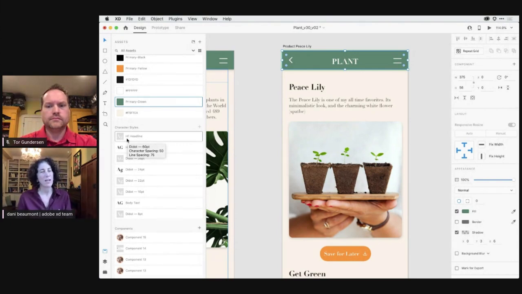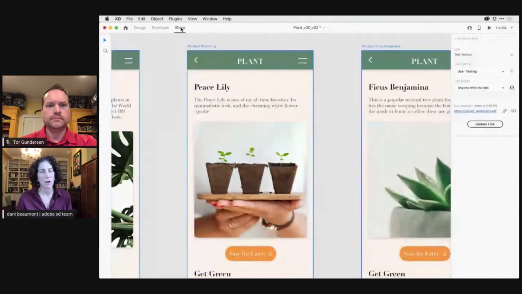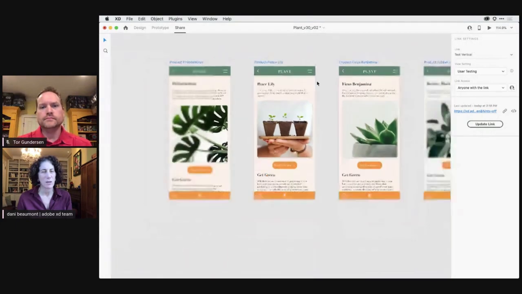Notice as I roll over it, I still know what typeface it is, what those attributes are, but I've got that token set. So if I speed over, I'm going to save a little bit of time and jump over to the prototype that I had mentioned I delivered a little earlier. Actually, let's just go do this again real quick.